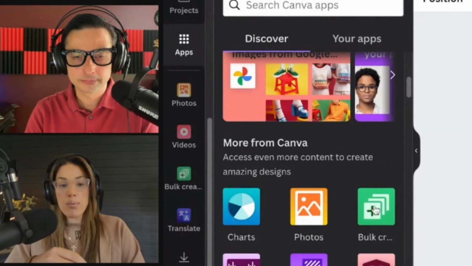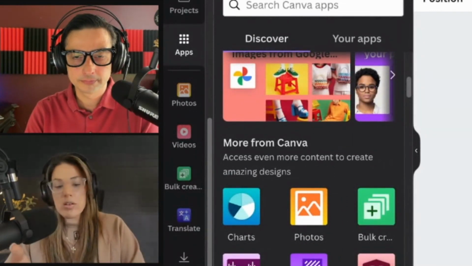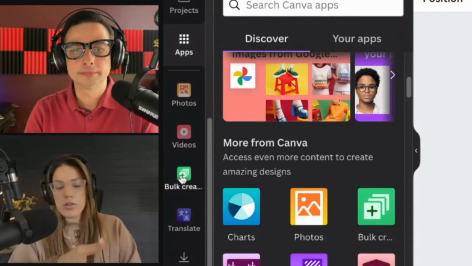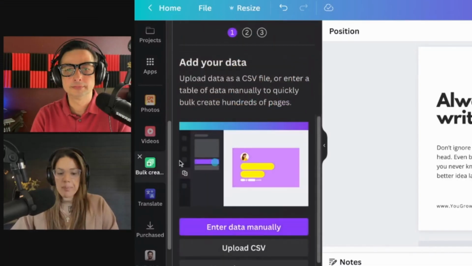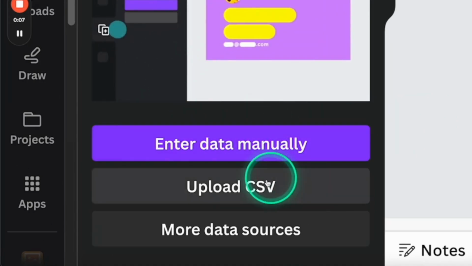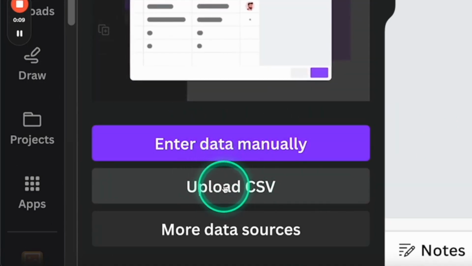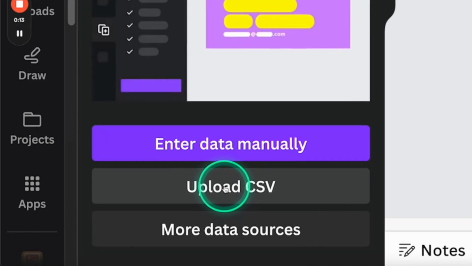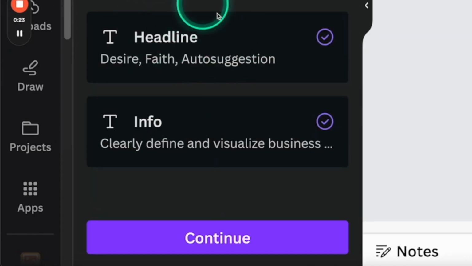It's one of the top ones because it's one of the most popular ones. Once you do use it, it will always stay on the left side of the screen. I'm going to click bulk create. Once you click bulk create, you're going to click upload CSV file and upload the CSV file that we exported. Once you click the correct file, you should see headline and info.